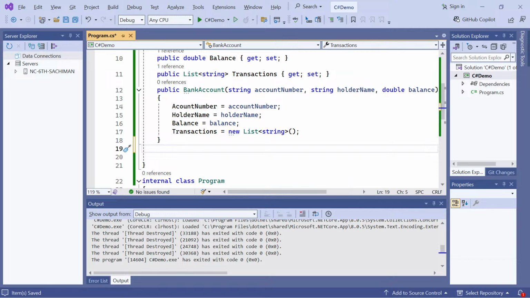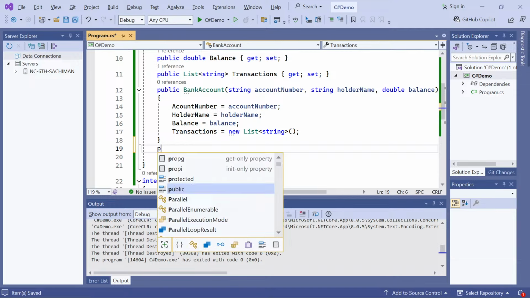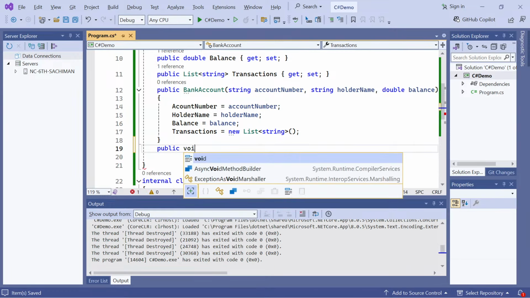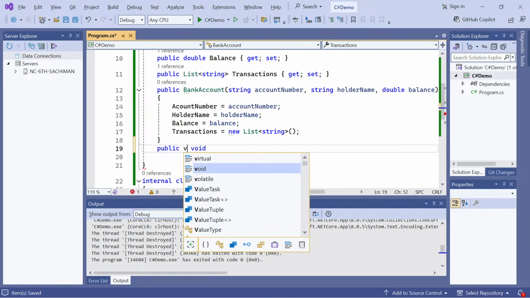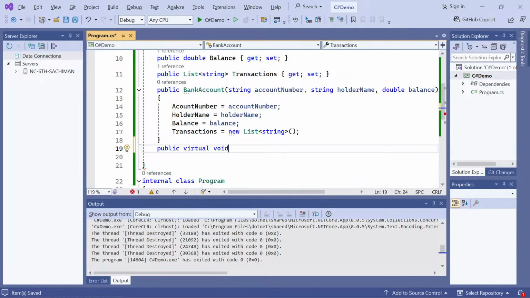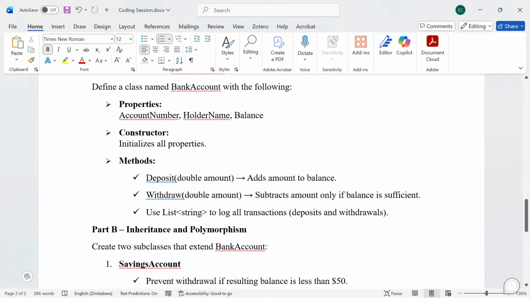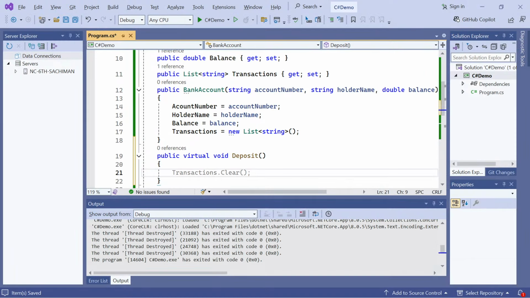So what do we do here? The next thing is to have the deposit method. Let's mark it public void. Because I want to make it a virtual method, I need to say virtual. Yes, and then I will say deposit as it was. Because it's a deposit, if you look at it, I'm supposed to give a double amount there. So let's do what it is saying, double amount.